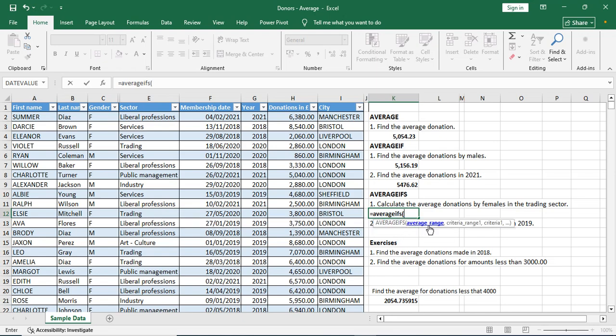So I start with the average range, the range where I want to calculate the average, which in this case could be the 2020, the H column, and then the first criteria range, I beg your pardon. So you enter the average range and then the criteria range.